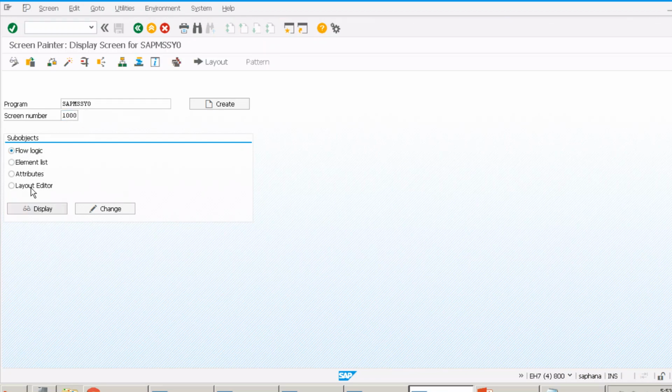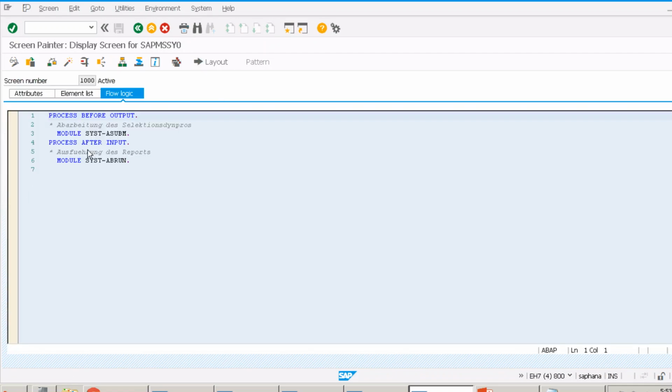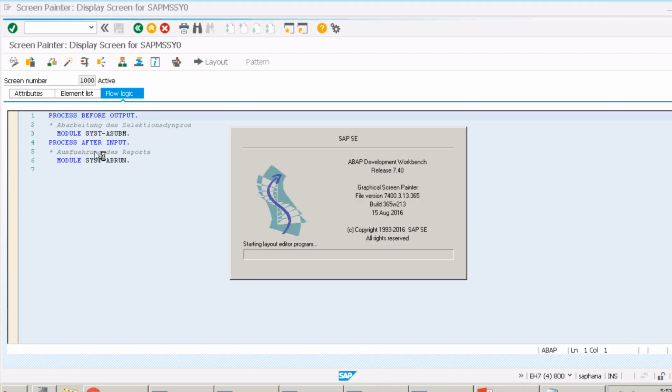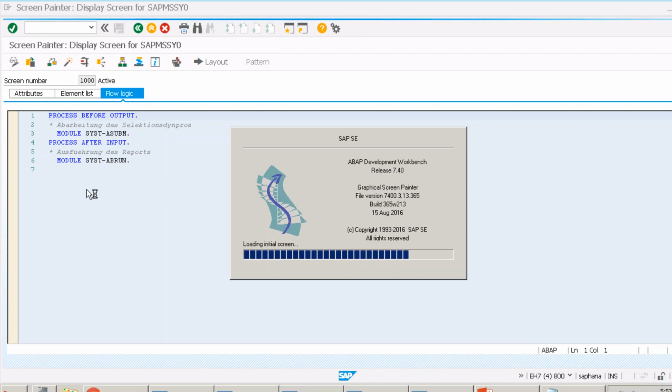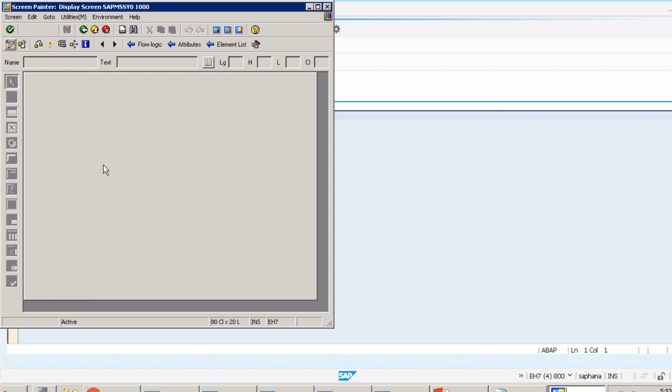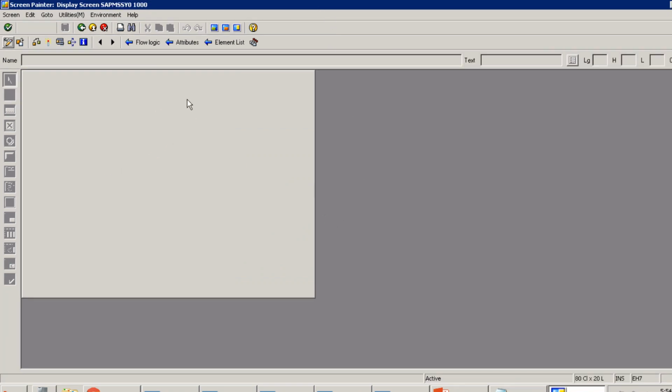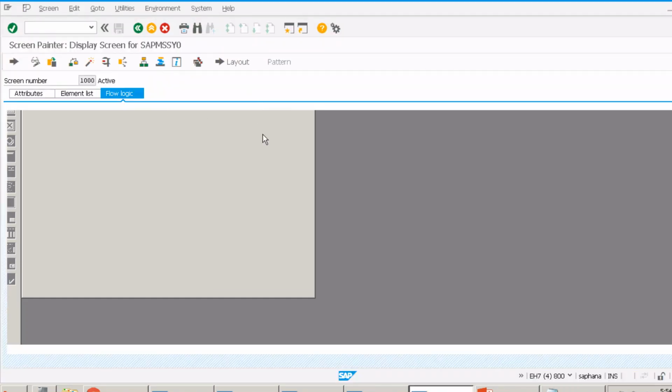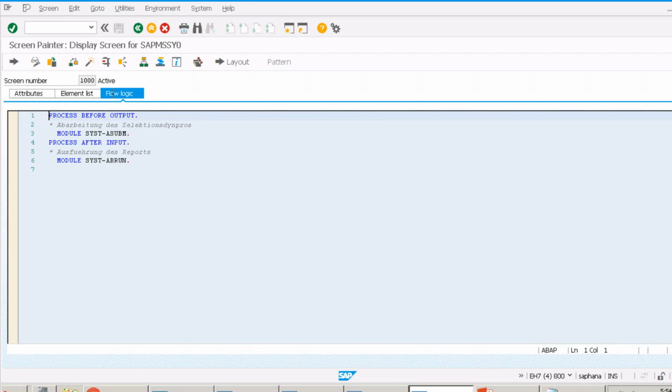So these are all different kinds of views. You can go through the layout editor directly, or you can press on process before output. If I put a breakpoint in these, when I'm executing that program, these breakpoints will trigger, because this is the PAI, process after input, and process before output in your module pool. So process after input gets triggered. The layout editor will show you the layout design. I think they are generating those input fields at runtime. That might be the reason it's not appearing here, or I am giving something wrong. Otherwise it will show you one input field, radio buttons and all the stuff.